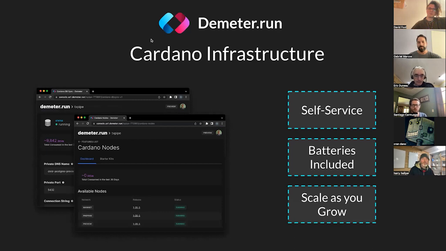Demeter Run is a backend as a service for Cardano infrastructure. This is not an idea. This is already running. This is an actual platform that you can go and check out, and you're welcome to do so. You can create your project, and you will find a self-service platform where you can access Cardano infrastructure.